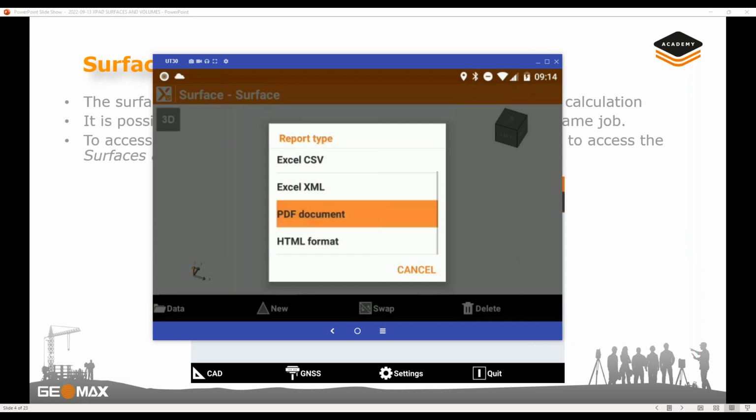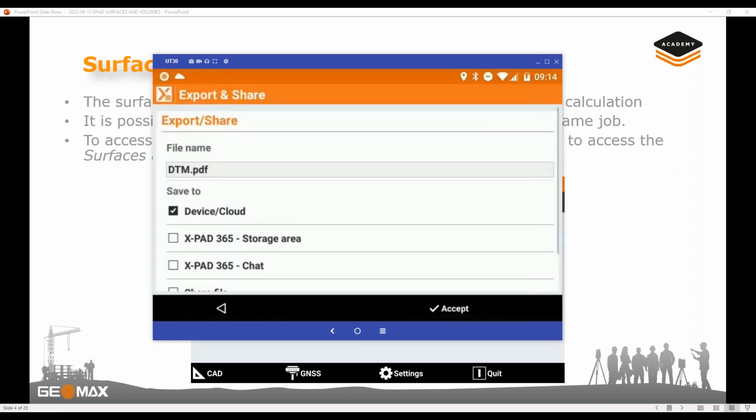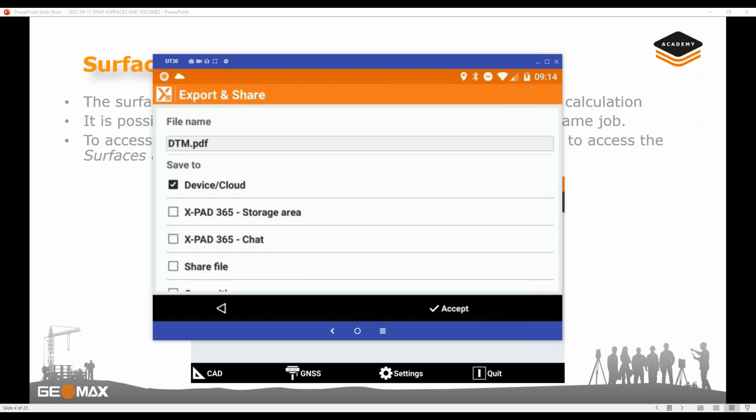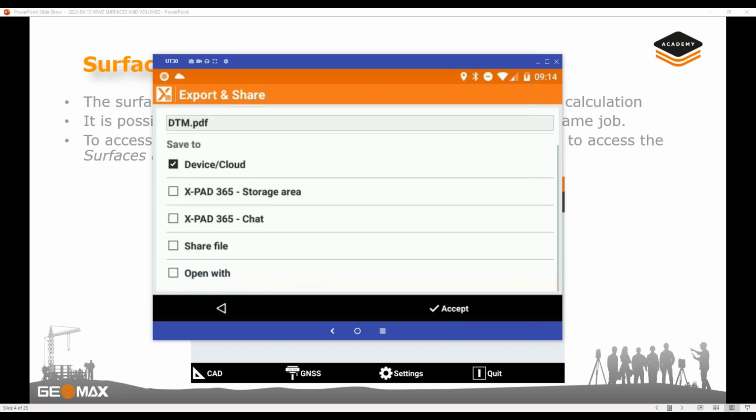For example, I can select PDF document, and here the software allows you to directly export this PDF document from the device or to the cloud. We can export the report in the storage area of the XPath 365 or directly to the chat of 365. That means that if you already have a chat for surveyors in your company, like a WhatsApp chat but for surveyors, you can directly export this report to the chat, or to the storage area.